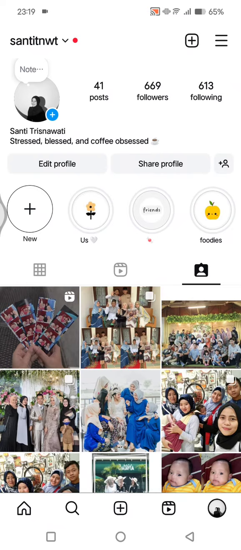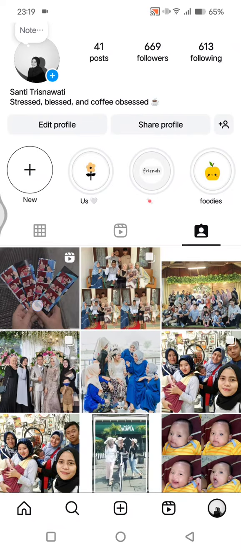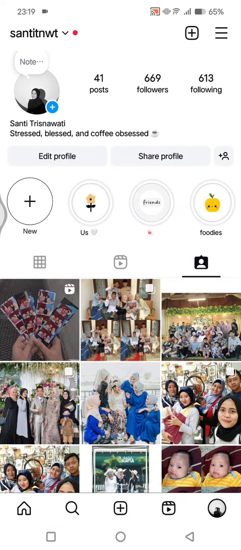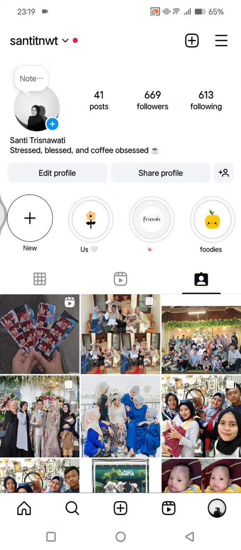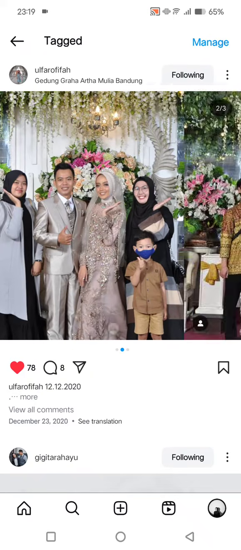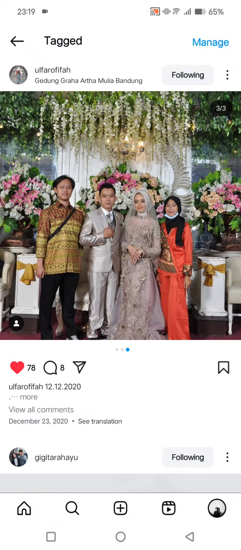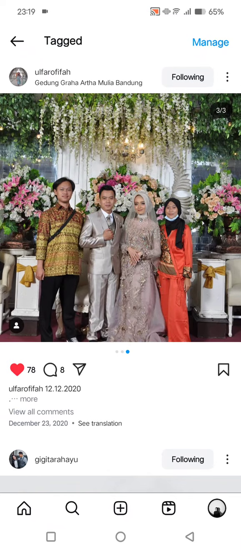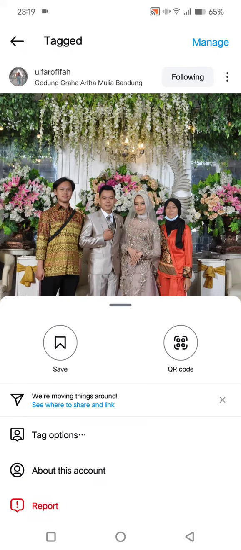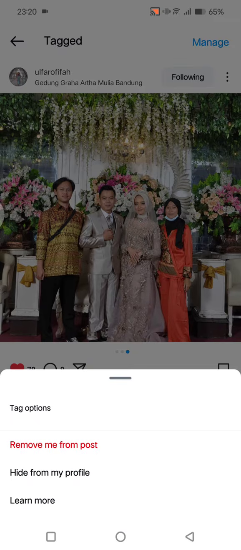Instagram. So for example, I'm going to remove mentions or tag from this post right here. So you can just click on a post and click on the three dots icon, or here you can also click on manage. I'm going to just click on the three dots icon in here, and there will be this tag options. So there are two options that you can select.